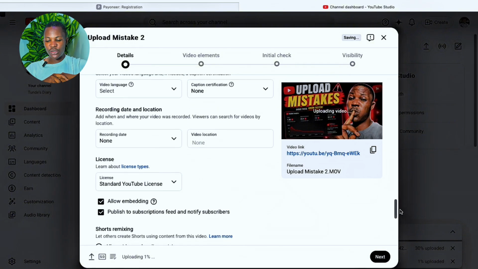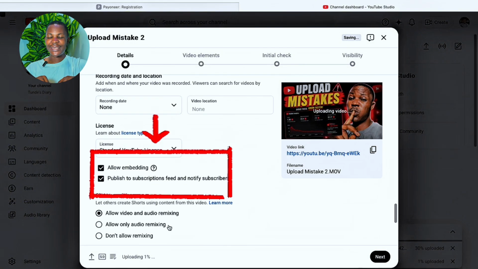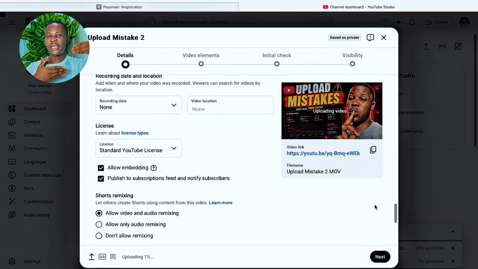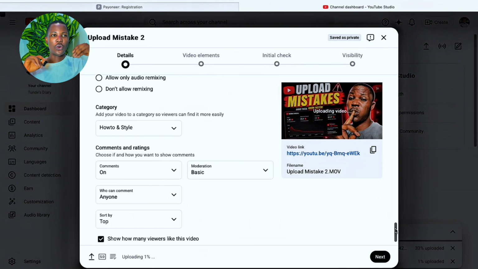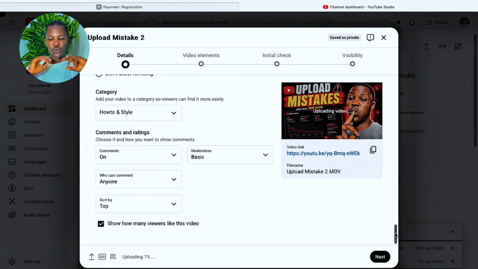Another thing is to make sure that you see these two settings. Don't joke with it. It is very important. This is allow embedding, and then publish to subscription feed and notify subscribers. As long as you know that you have over 1,000 subscribers, always make sure that these two buttons are turned on. Now, these are settings you will not see if you're using the normal YouTube Studio or the YouTube app. You will not see all those things.